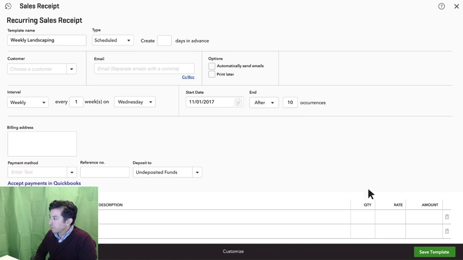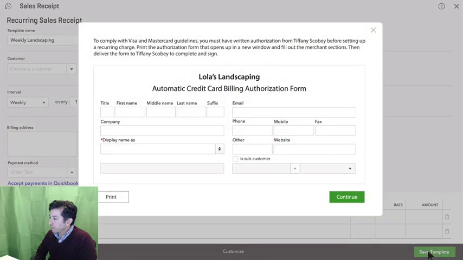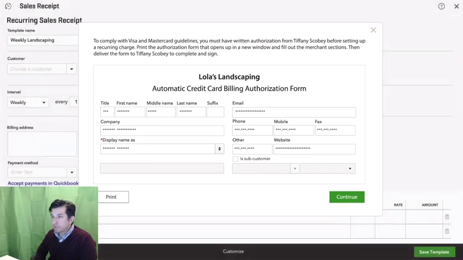Finally, click Save Template. To make this legal, you'll need your customer to sign an authorization form giving you permission to charge their credit card automatically. That's it. Now it's your turn. Set up QuickBooks Payments today.